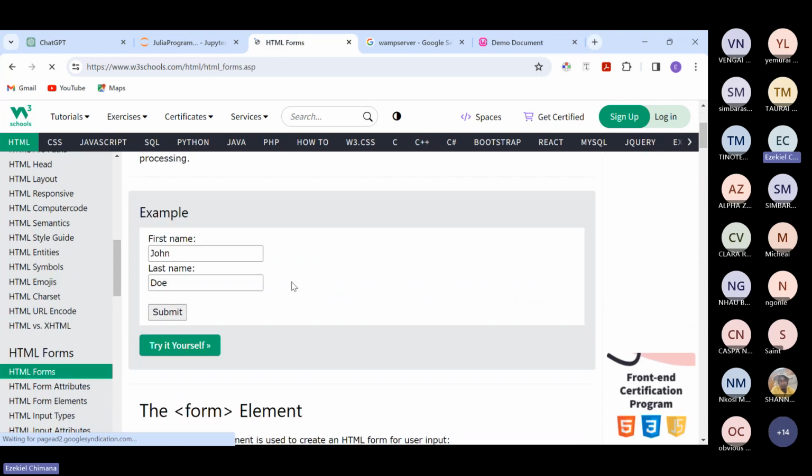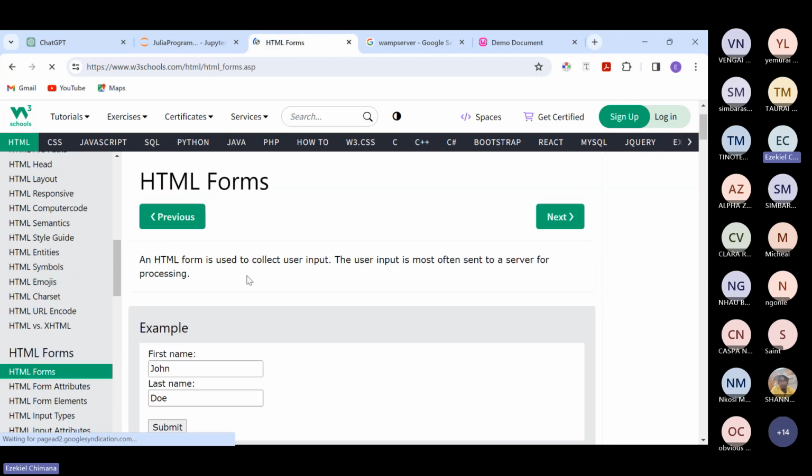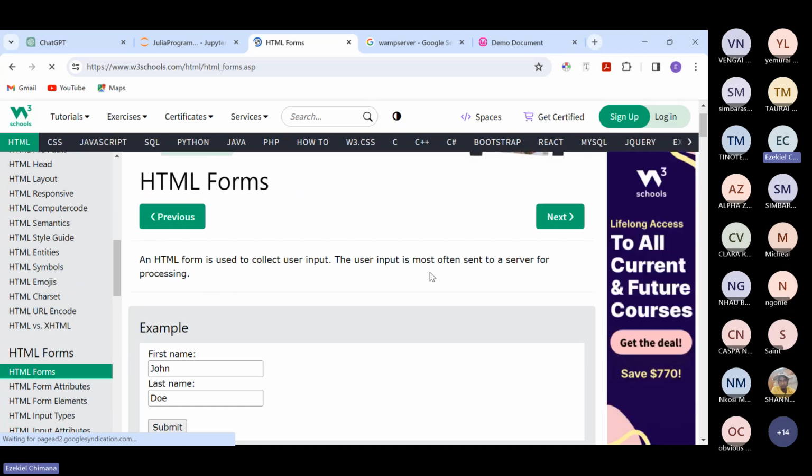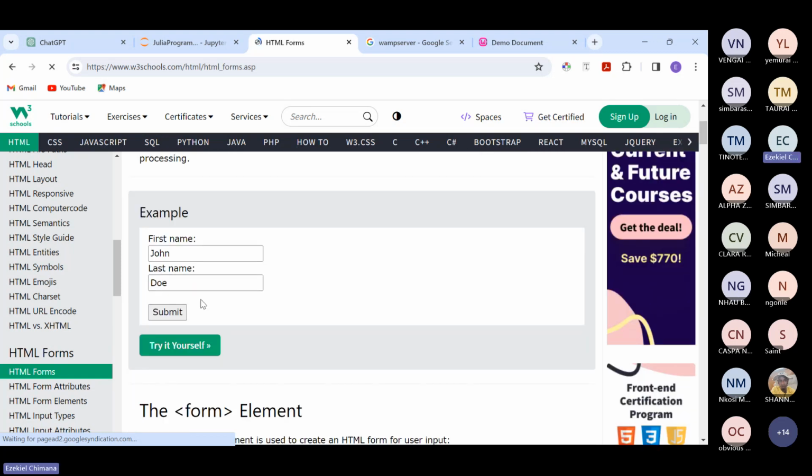So if you look at this one, there's what we call an HTML form. An HTML form is used to collect user input. The user input is most often sent to a server for processing. So normally the form is there to capture the user input, and then after capturing that input, we send it to the server for processing. This is an example of a form which is going to take the first name and the last name, and then you just submit it.